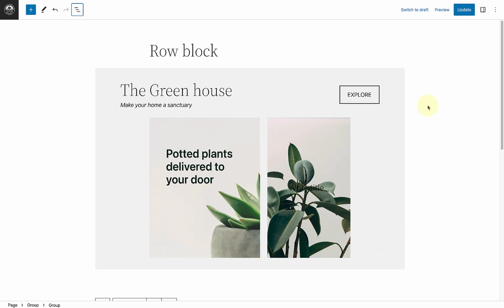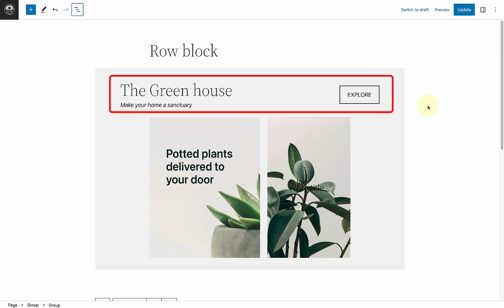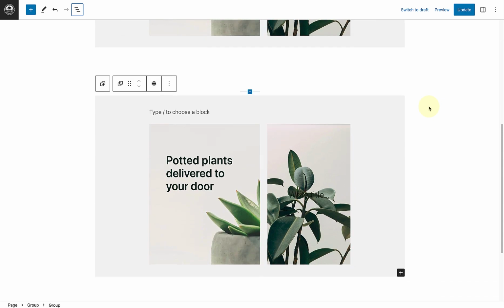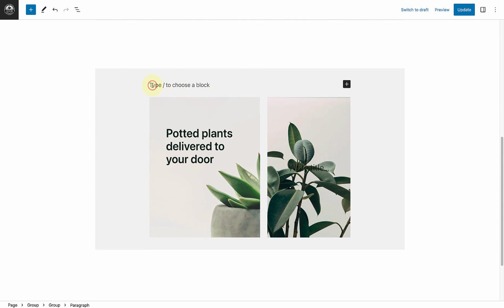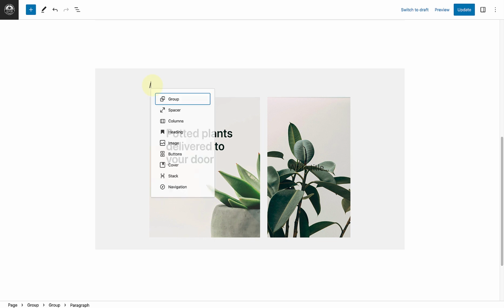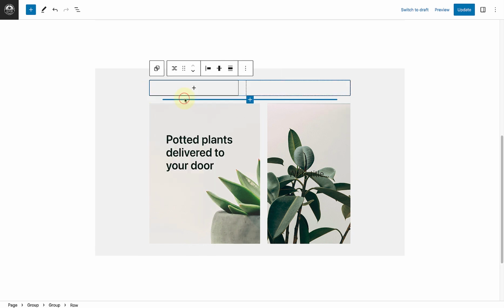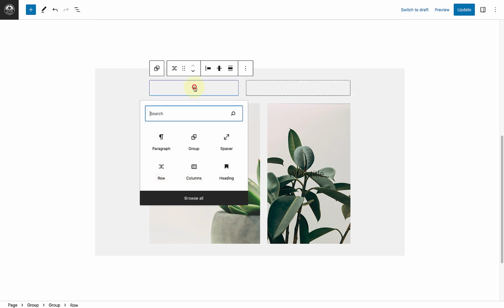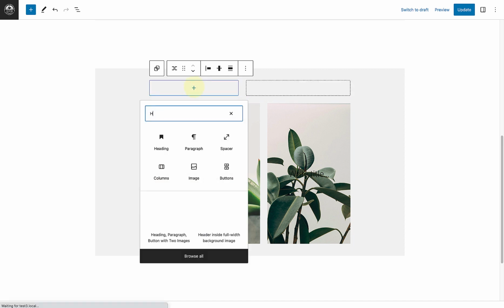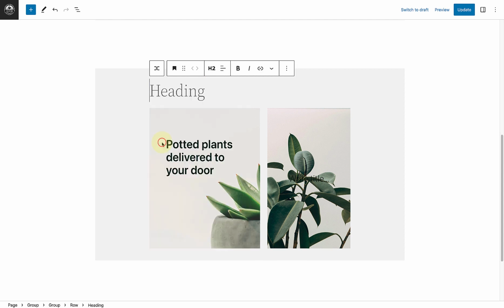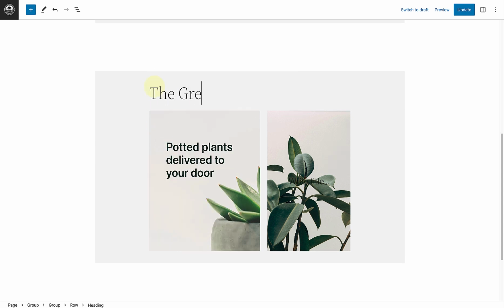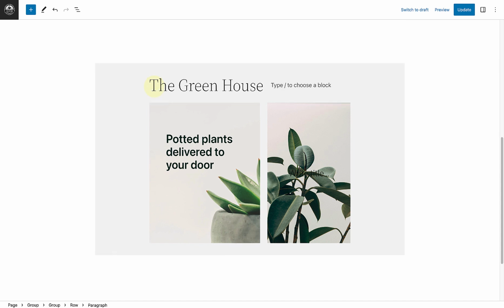Firstly, I want to show you how you can create this top section of my example with the help of a row block. So if we scroll down, we will see it's currently empty. So let's go ahead and type in /row and then add a row block. And then firstly, we will add a heading and name it the greenhouse. Then I will press enter. And of course, the text will now be on the right of the heading.